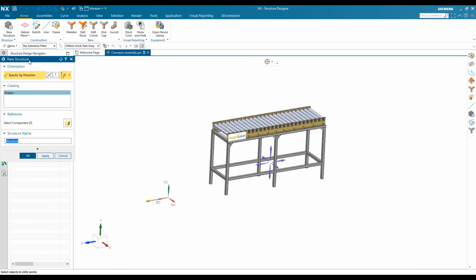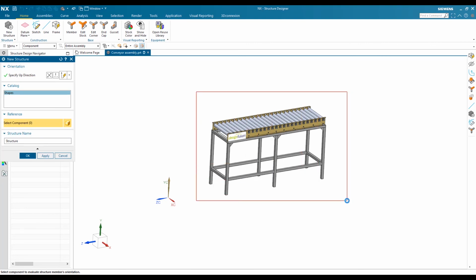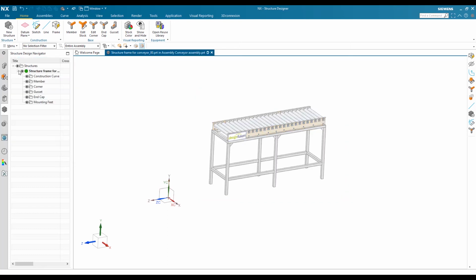First we have to assign a new structure, and when we click on New Structure we will see a tab for the new structure. In that we have to specify the upward direction. In this case we specify the vertical direction, and for reference we have to assign this existing component.